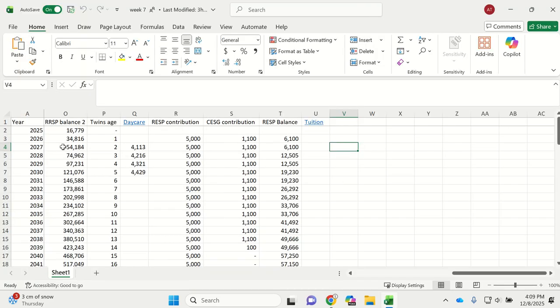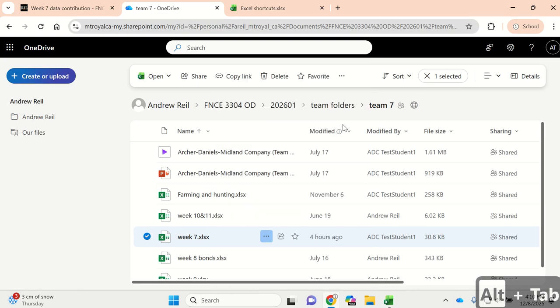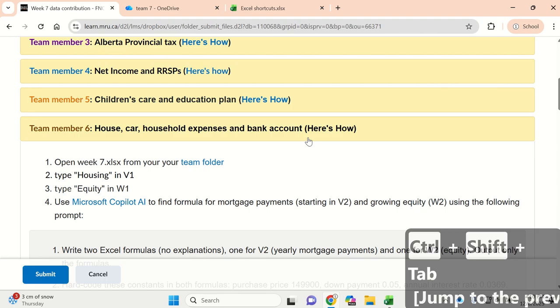So in this one, the other team members have already done theirs, but even if they didn't, your work will still work, and the numbers will be updated when you put in the formulas. The numbers will be updated once they've done their work. So I'm going to Alt-Tab to get back to Chrome, and then Shift-Control-Tab to get back to D2L.